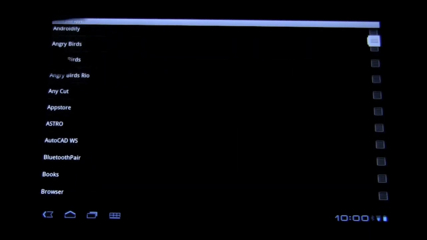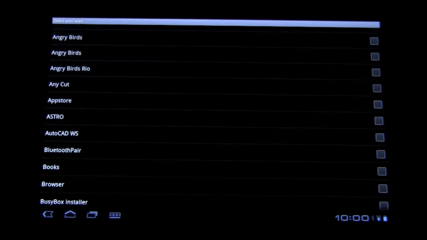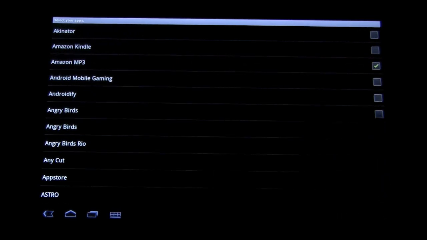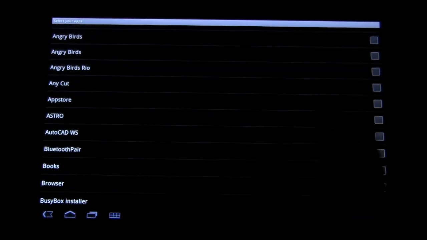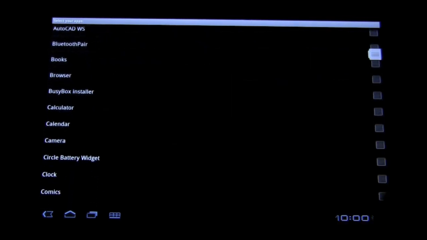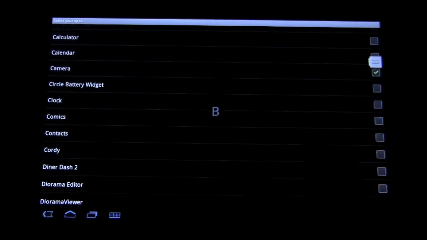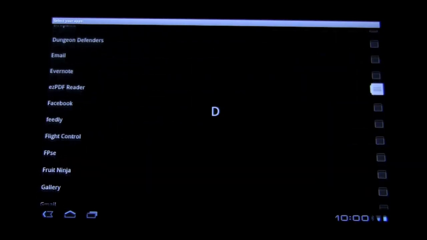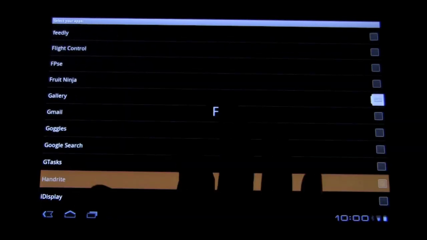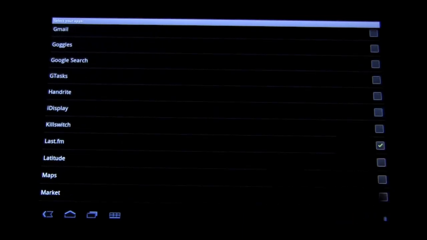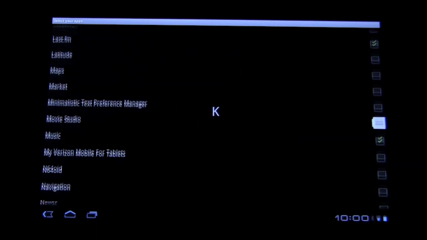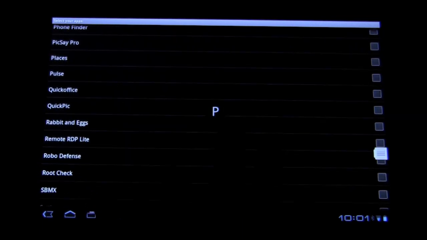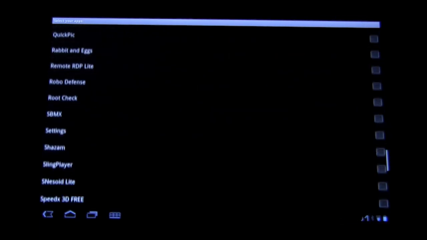So we have an array of applications that we can choose. I want to make a media, like kind of a Circle Launcher. So we're going to get all the nice media in there. So we'll get Amazon. We will get the camera in there. The gallery. Last FM. You can see I'm just picking my media applications. Nothing's wrong here. Choose whatever you wish.